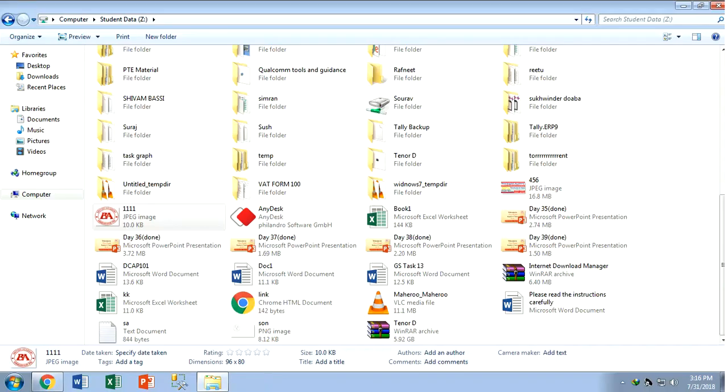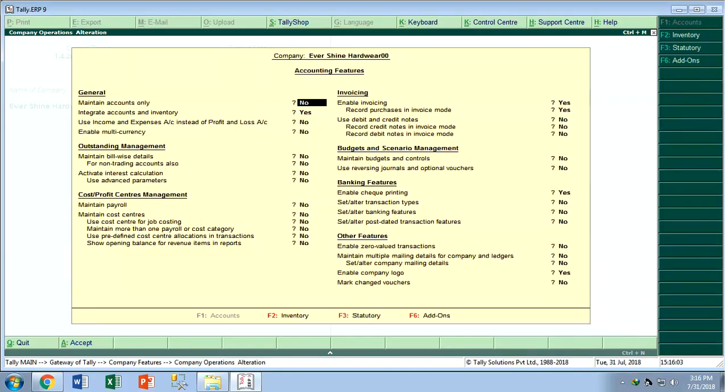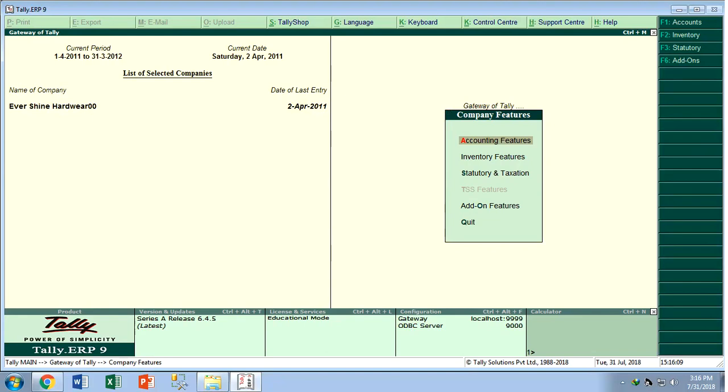Please note, first save your company logo into your device according to the logo specifications. Now come back to company features and open gateway.